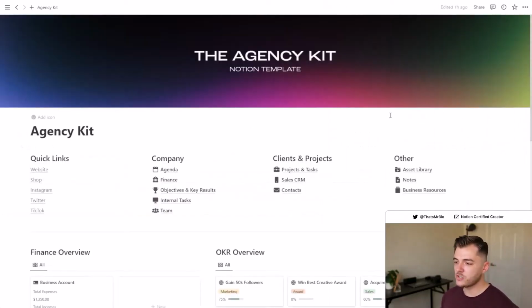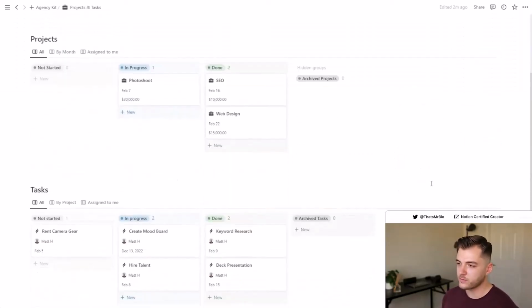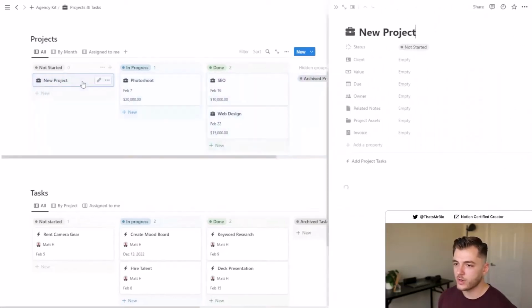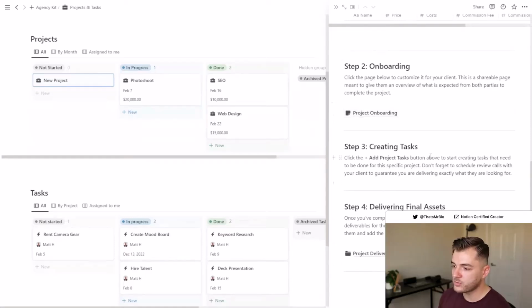So aside from conversations with clients, I've also set up the projects and tasks sections very intuitively for you. Now, one thing I've done to save you some time is I've actually created an entire client onboarding workflow for you. So whenever you have a new project, you can click this new button right here and then go ahead and open up the page. From here, you will see a 4-step process that you can use to take the project from onboarding your client all the way to closing out everything and delivering them the final assets.